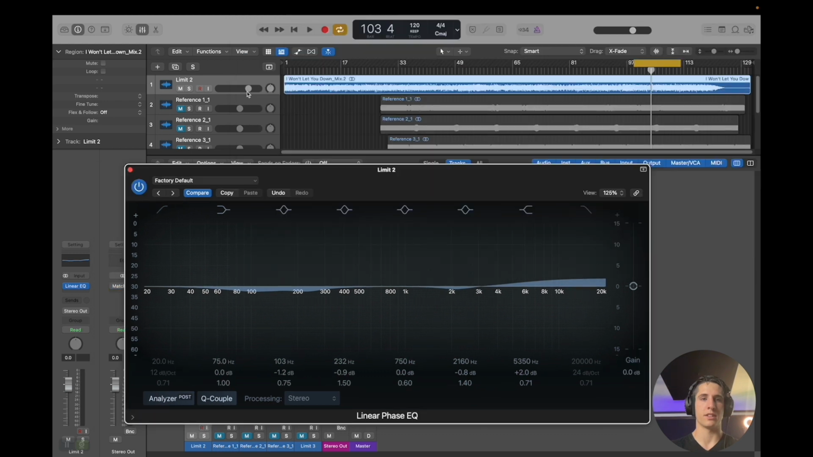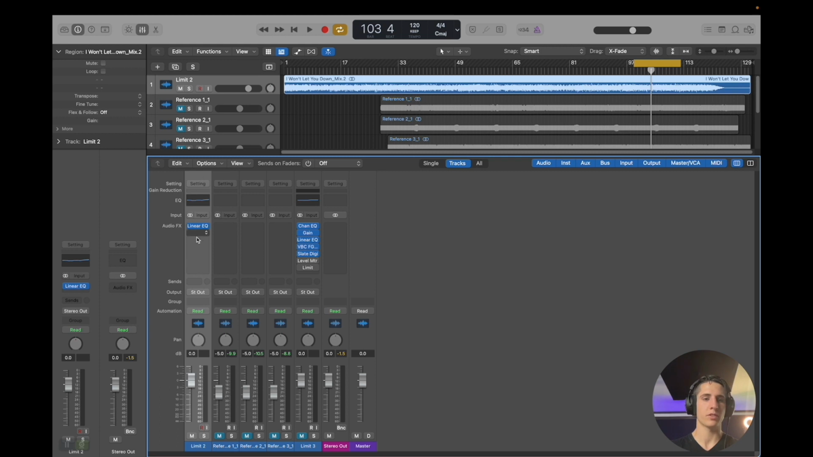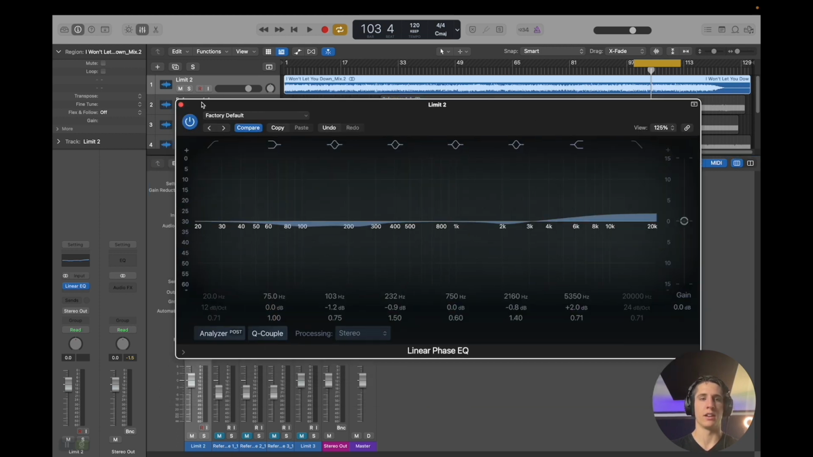Okay, so I'm going to disable my Match EQ plugin. I'm just going to remove it entirely so that I'm left with just my specific track.